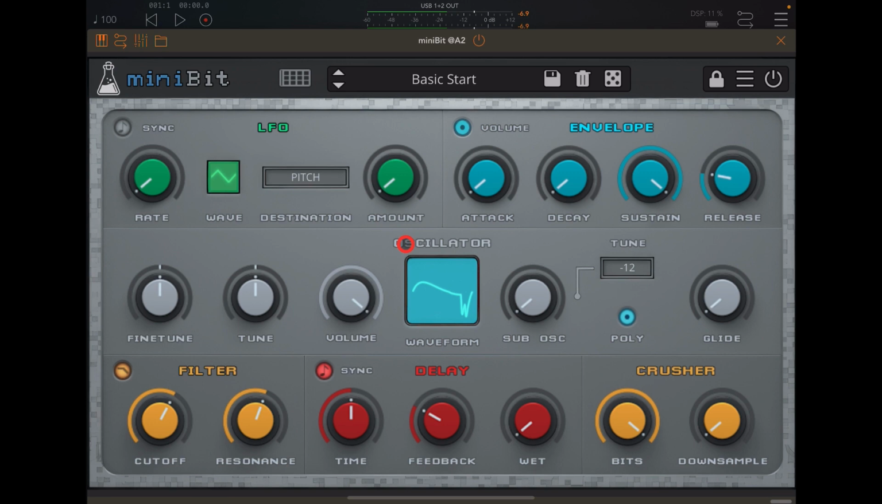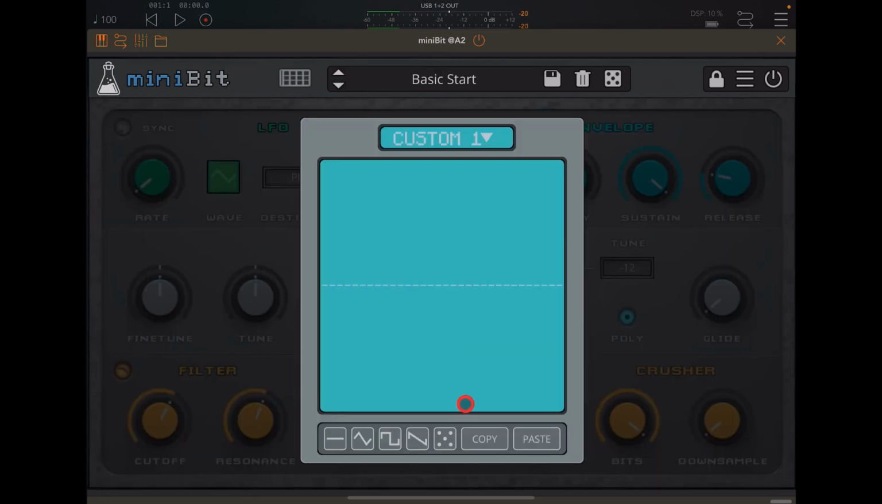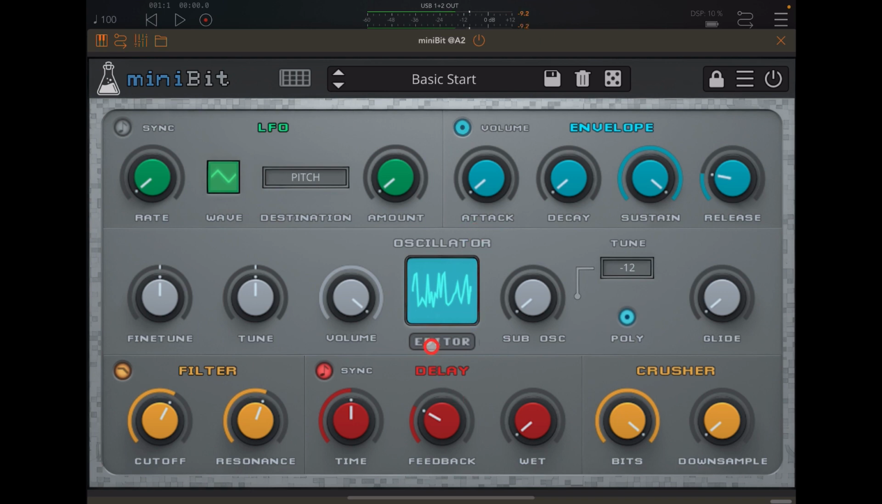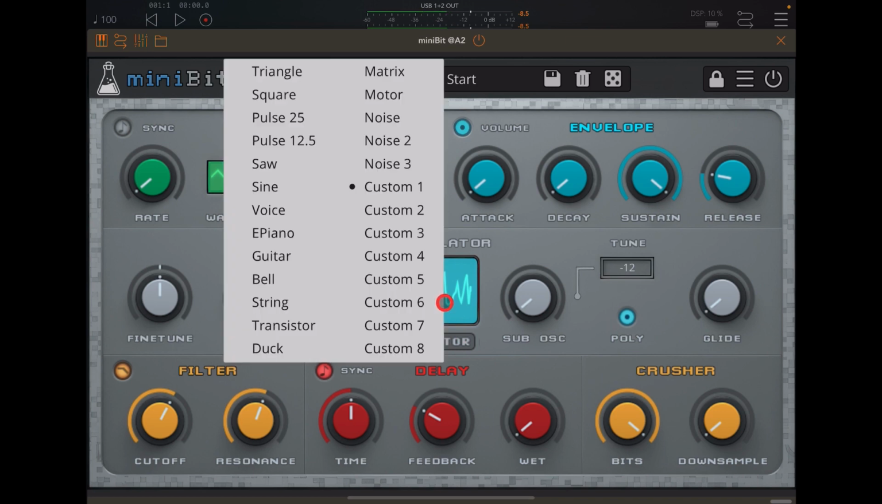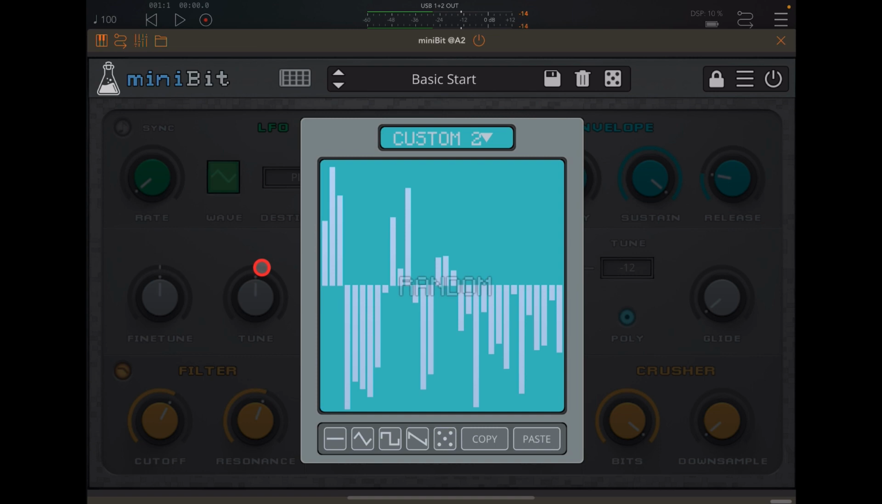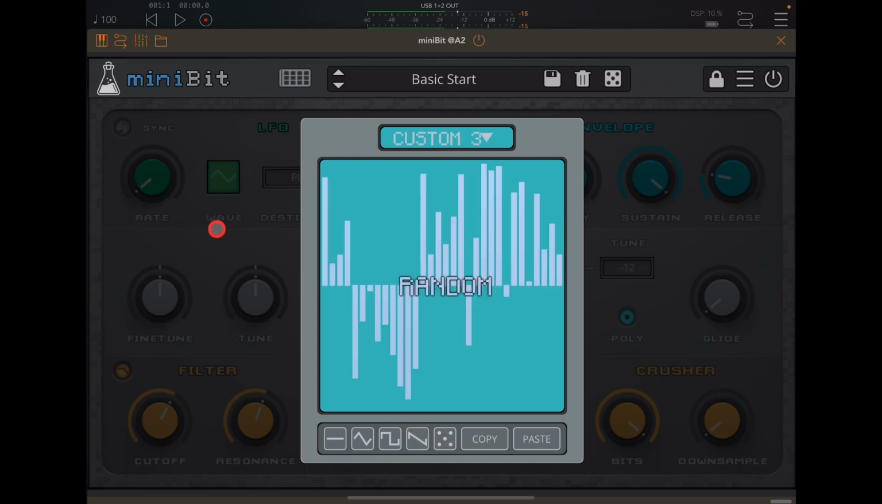So before we go any further, I'm going to make some custom ones. Let's just say I'm going to randomize. I'm going to make a few more. So I go into my edit here, choose number 2, go to editor, and randomize that. Go to number 3, go into editor, and randomize that right now. I don't know if I'm going to make some adjustments just in case.